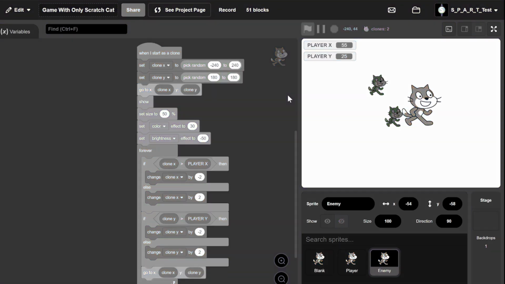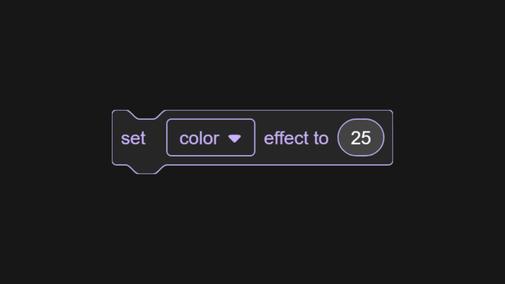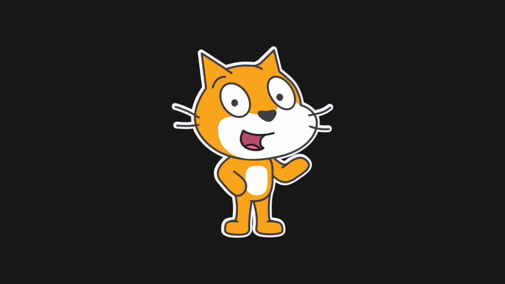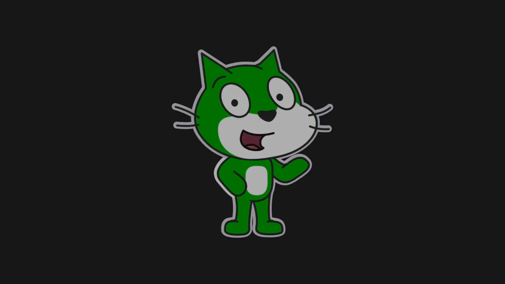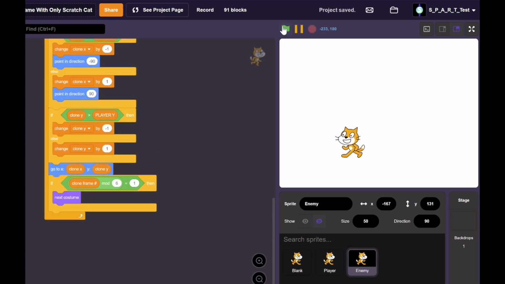But wait a minute, if I can only use the default Scratch cat, how did I manage to change its appearance? Well, you see, this challenge is effectively made possible thanks to the effect blocks. These blocks allow you to control the brightness, color, transparency, as well as a few other effects too. So to get this dark green color, all I had to do was apply a color effect, as well as a negative brightness. And since everything still looks quite bland, let's add a walking animation.